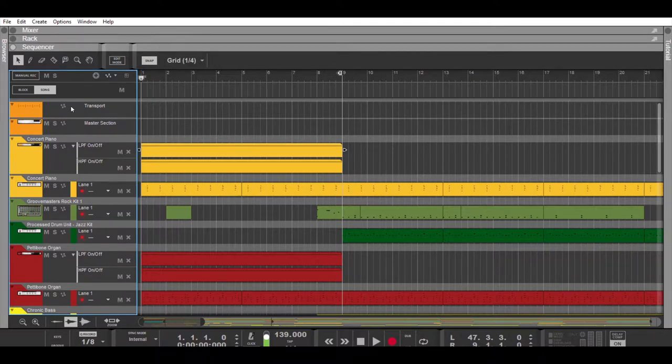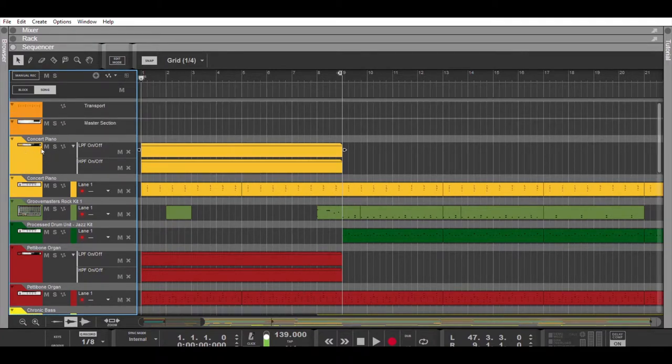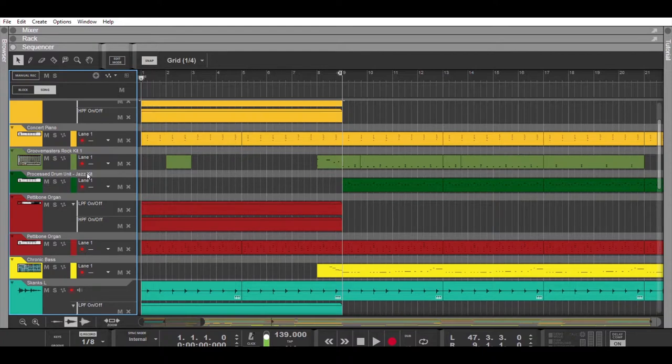Anyways, but yeah, these are all your different instruments. And these right here are automation lanes. This is your record enable. So say you want to record a bunch of different things at once.